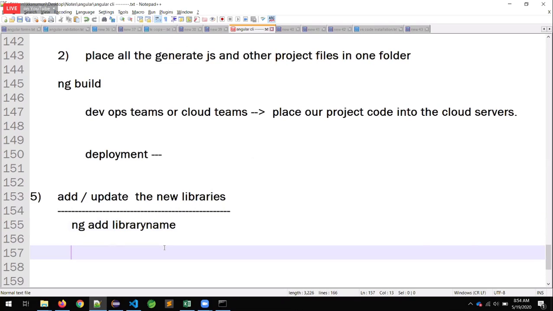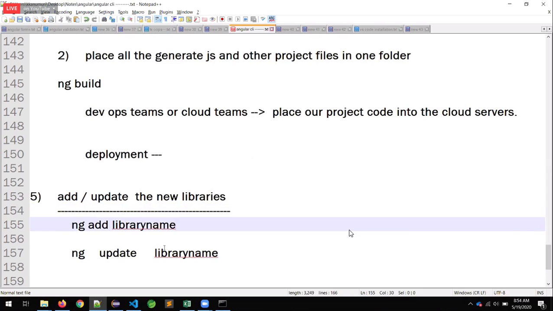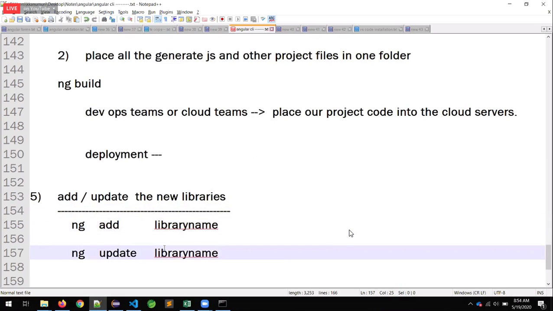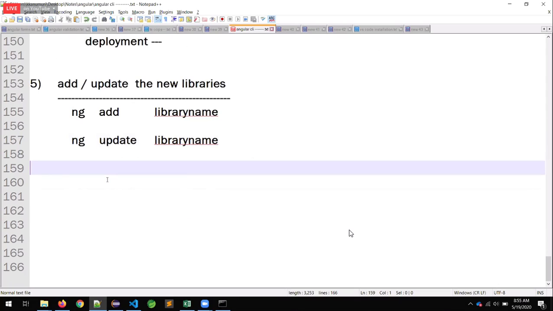Library name. In the same way, ng update library name. So automatically Angular will download the latest library and it will add or update the library. So it is also possible by using Angular ng. We can see this one in the coming classes.